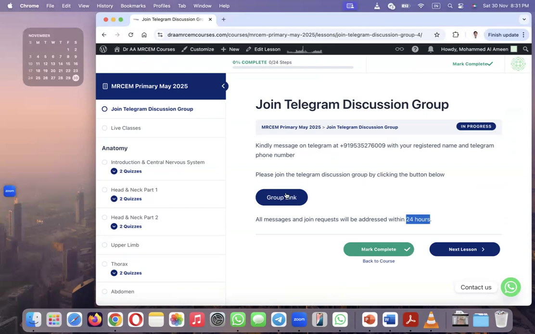At the same time, once you click the group link, we want you to message us on the Telegram app. Send us your name and Telegram phone number to this number. Please message us on Telegram with your name and the phone number.